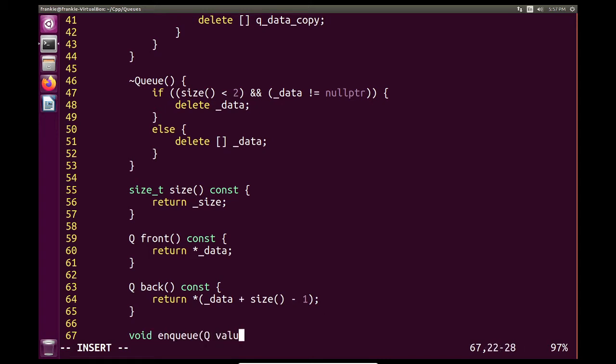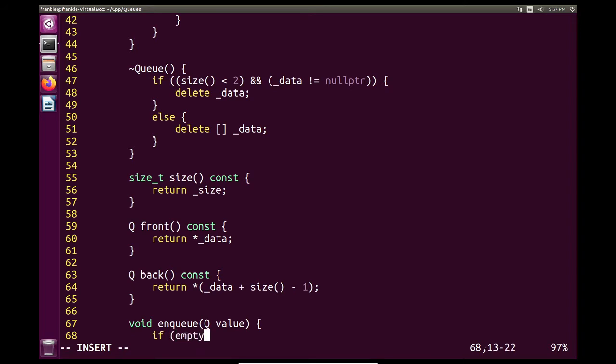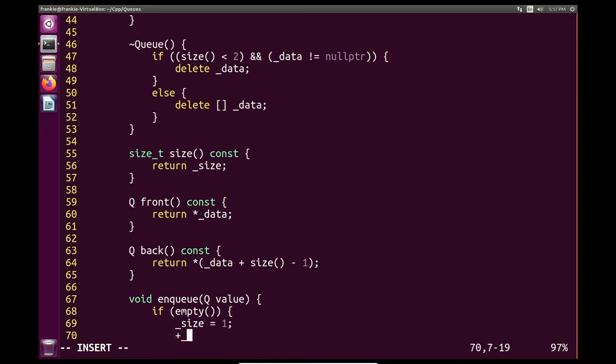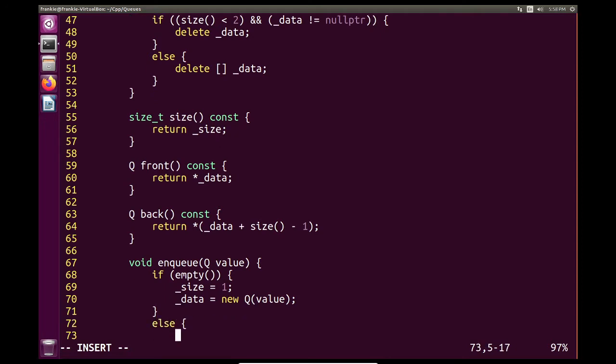It'll take a value. And exactly like with the stack, if our class is empty, we're going to set size equal to 1, and our data is going to get a new dynamically allocated single variable that's initialized to our input variable value. Otherwise, we've got to assume that if our queue is not empty, then it's going to have at least one element in our dynamically allocated array. So that means we need to copy the contents, resize our array, copy the stuff back, and add our newly added value to the end of our newly resized dynamically allocated array.